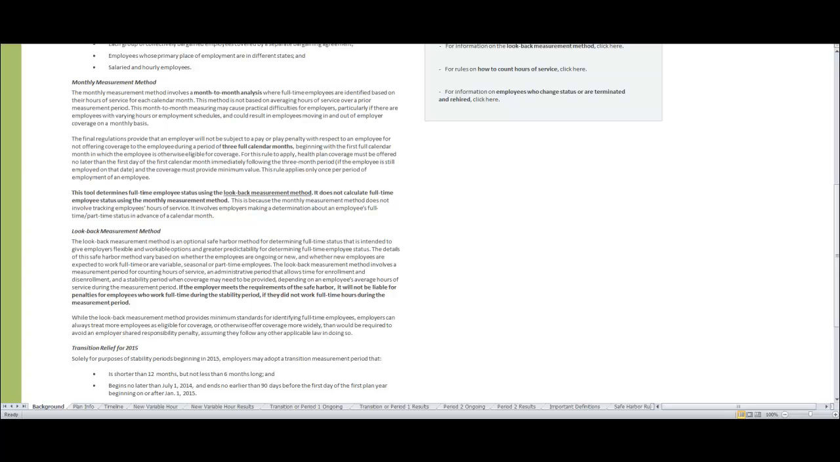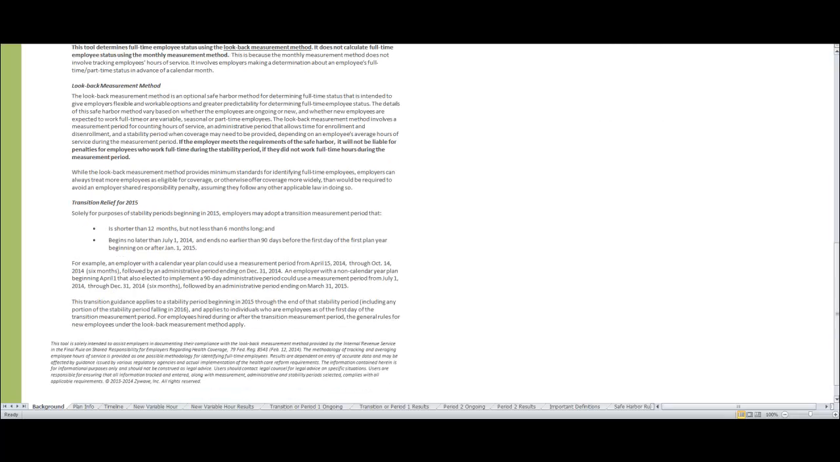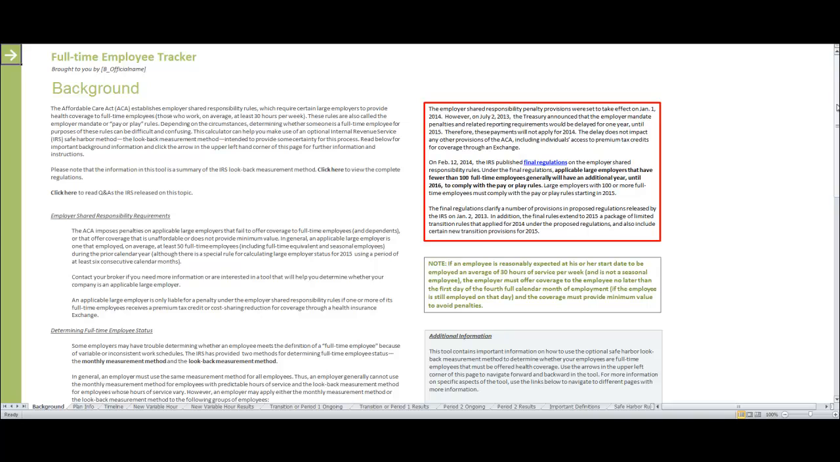If the employer meets the requirements of the safe harbor, it will not be liable for penalties for employees who work full-time during the stability period if they did not work full-time during the measurement period. Note that there is transition relief for 2015, where an employer can use a shorter measurement period than usual and still use a stability period of 12 months. We will look more at the specific periods on the next tab, but keep in mind that the calculator does accommodate this rule.